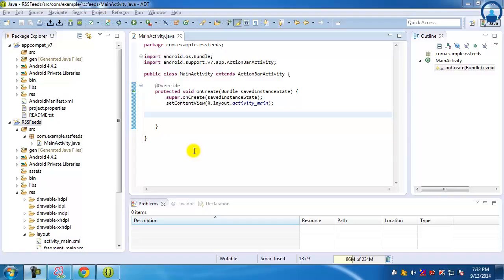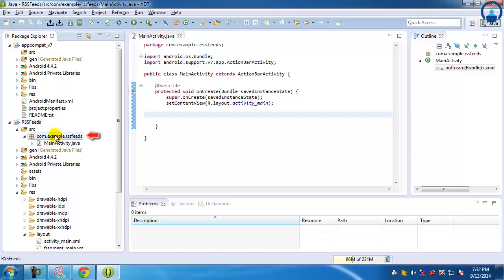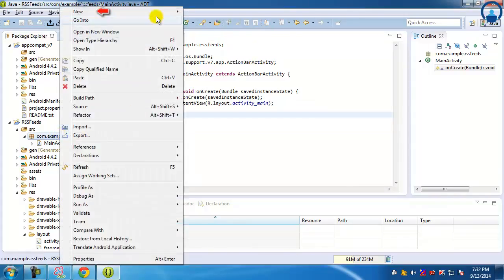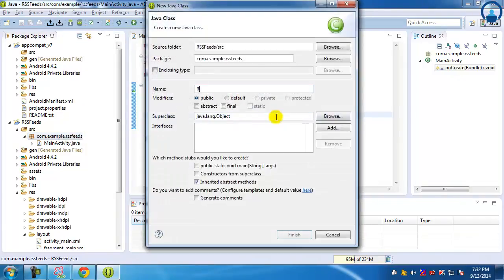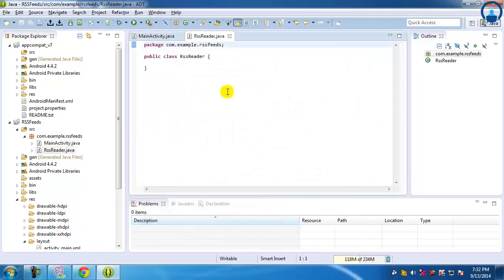So let's go ahead and code our RSS reader file first. This is our package, and in this we'll just right click and say new class, RSS reader. After naming it, just hit finish.